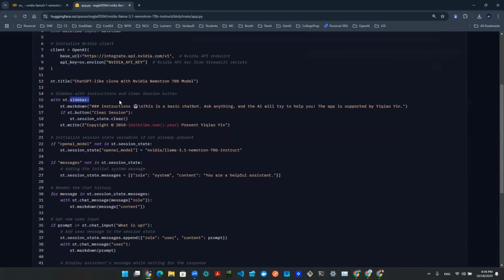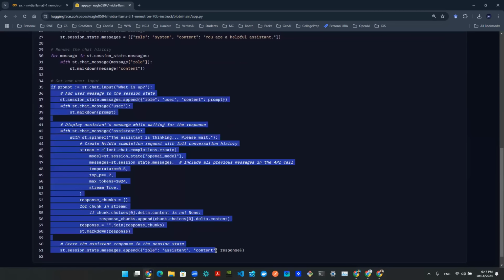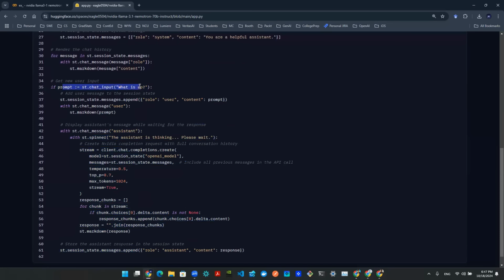So here I have a sidebar, a couple of instructions, a footnote, things like that. And then here in the main chatbot area, this is what that is. So I have a prompt. If the user enters a prompt, then let's append a message, and then let's call the client. While this client is being called, I have a spinner to tell the user that, hey, look, this is waiting and you're going to have to be patient about it.